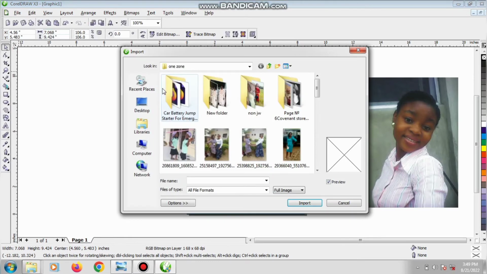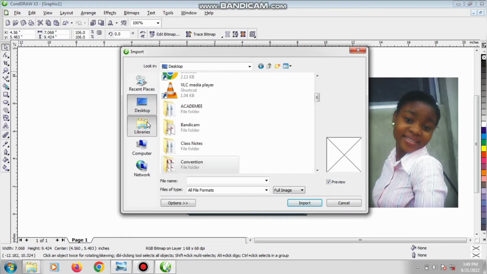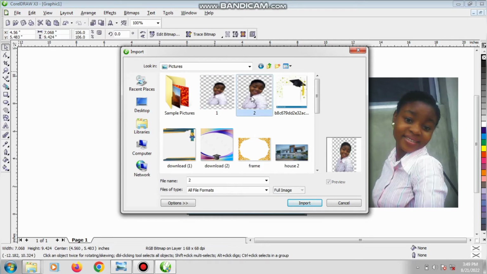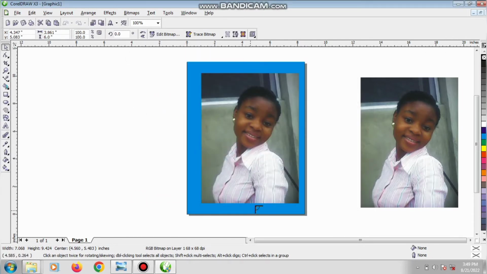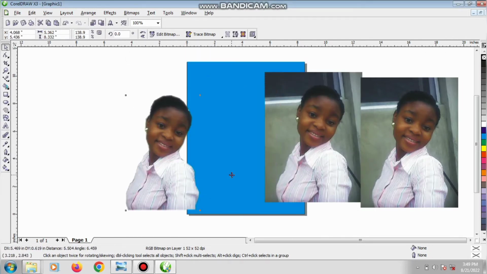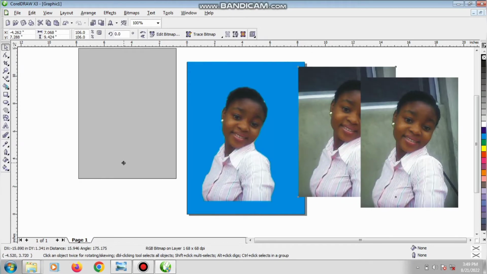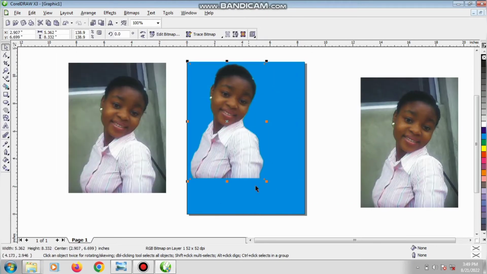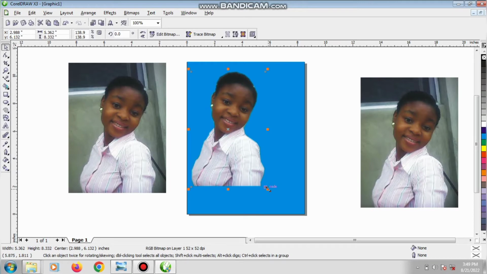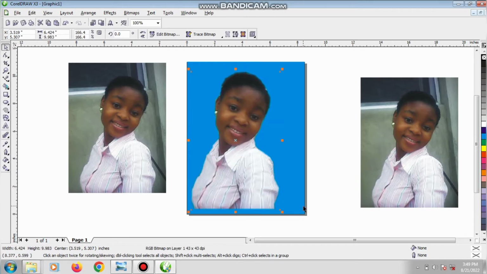Then import. From where did we save it? We saved it inside picture number 2. Then this is my beautiful girl. Do we see the difference? Does it look like her? Yes. That is how to crop away a picture from our background.